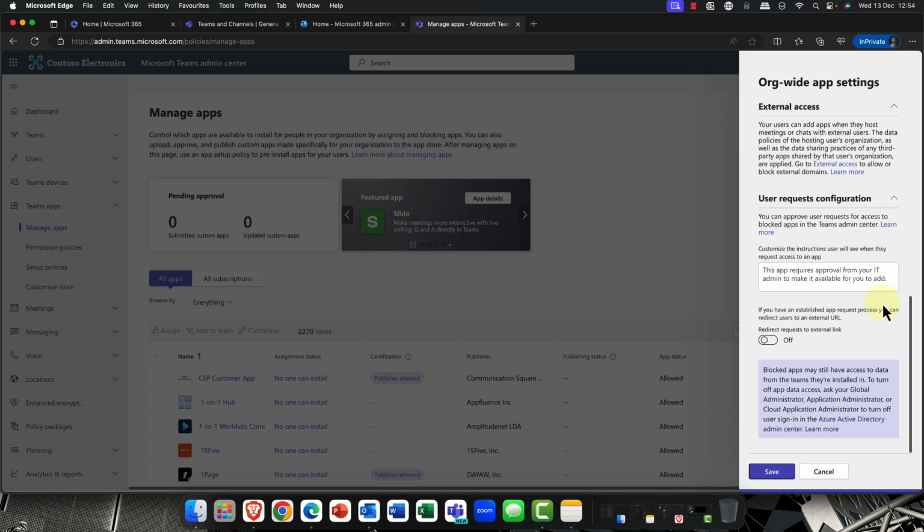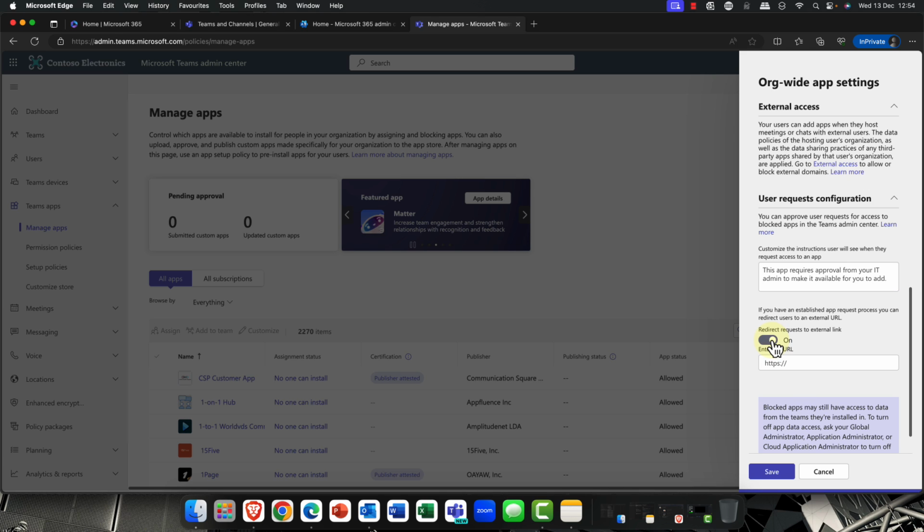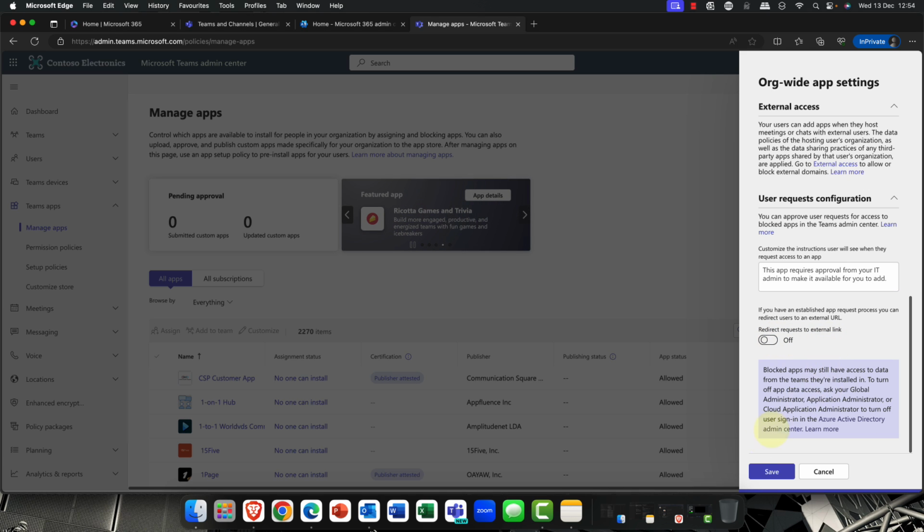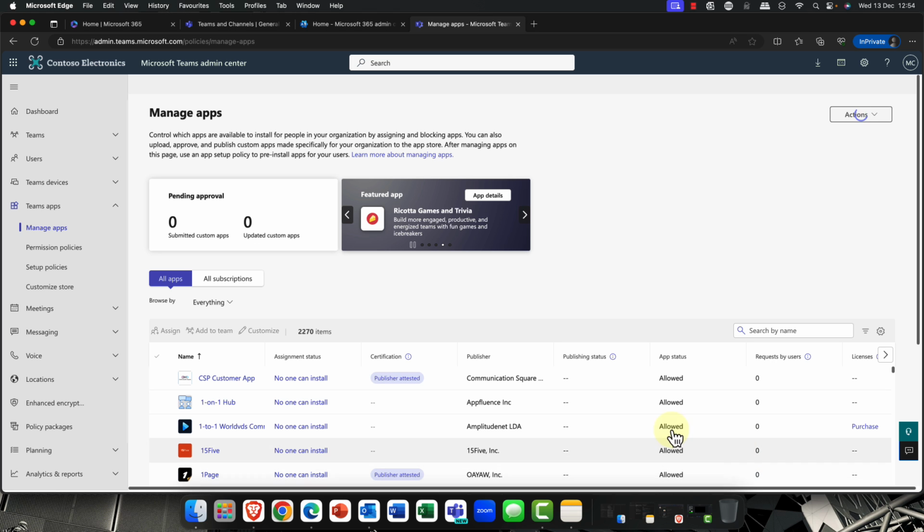User requests configuration. So again, this is the little message that you can have. And again, I can customize that if I want to. And you can see any requests that need to go to an external link. Again, you can put that link in there. So I can click on Save.